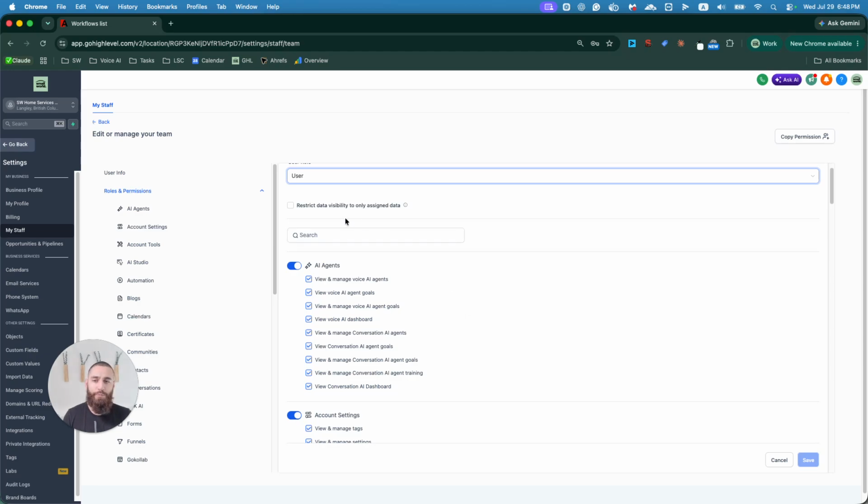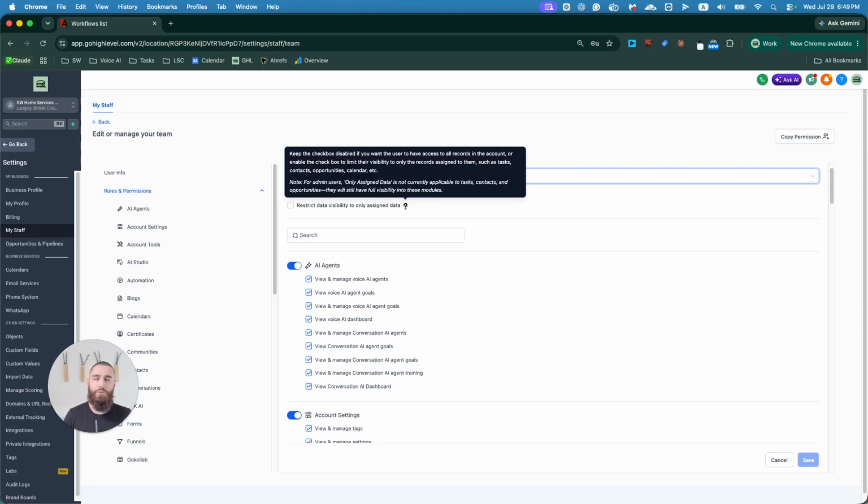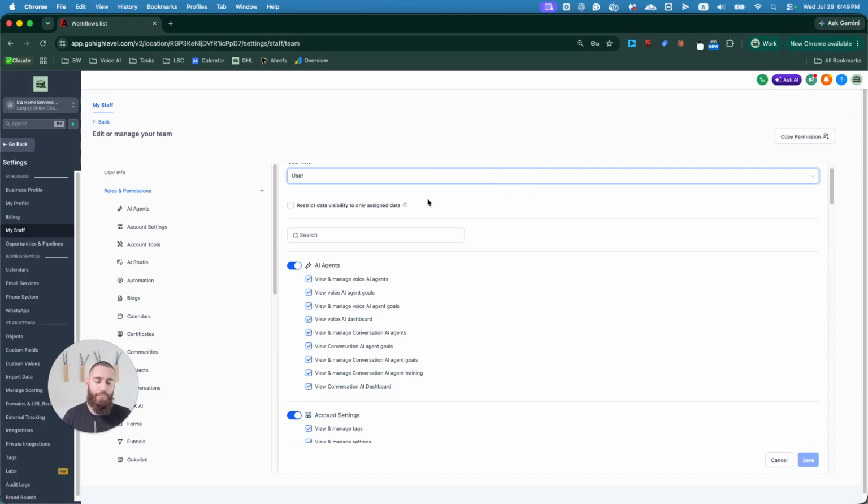Now, before we get into that, you see here there's a checkbox and it says restrict data visibility to only assigned data. What this refers to in the simplest sense is if there is a contact in your phone book or a conversation in your conversations tab, by default, everyone on your team can see the entire phone book with all the contacts, and they can also see all the conversations unless you have this button selected for that particular staff member. What happens when you select this is that they will not be able to see any of the contacts or any of the conversations unless you have assigned it to that staff member specifically.